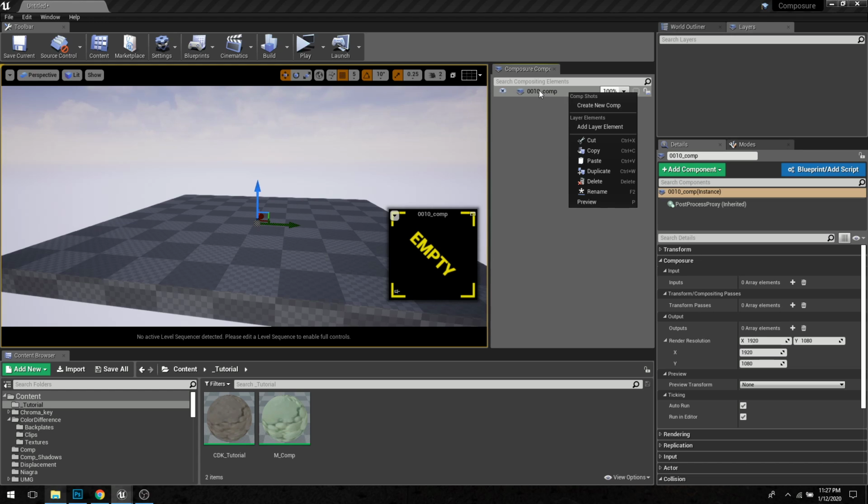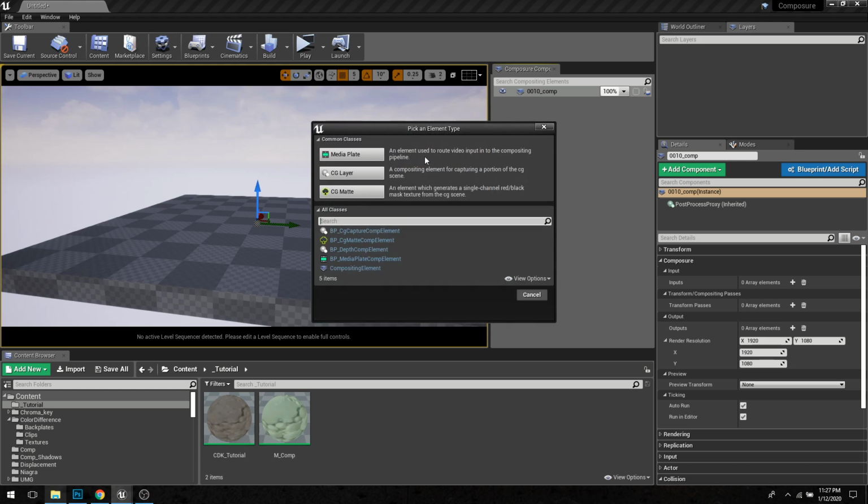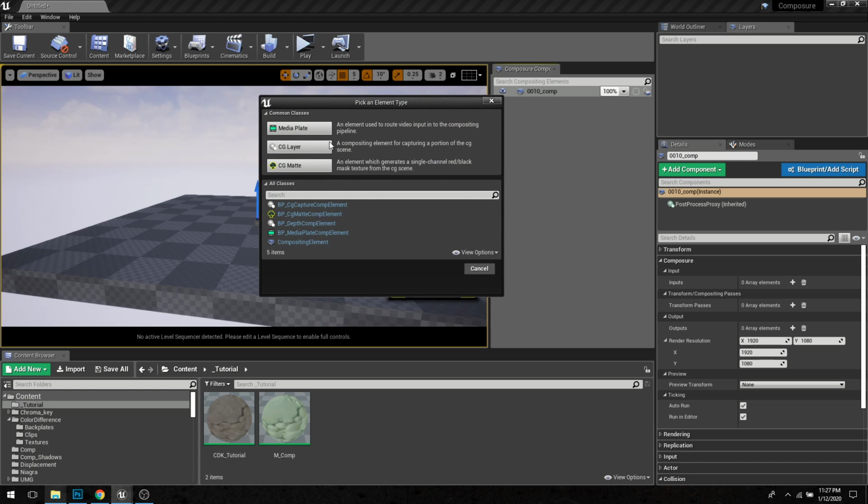So if you come back to the comp, you can right click on it, and there are three different kinds of layer elements. There's a media plate for video files. You can play a file-based green screen plate, let's say. You can do a live SDI feed. You can also do just a texture.